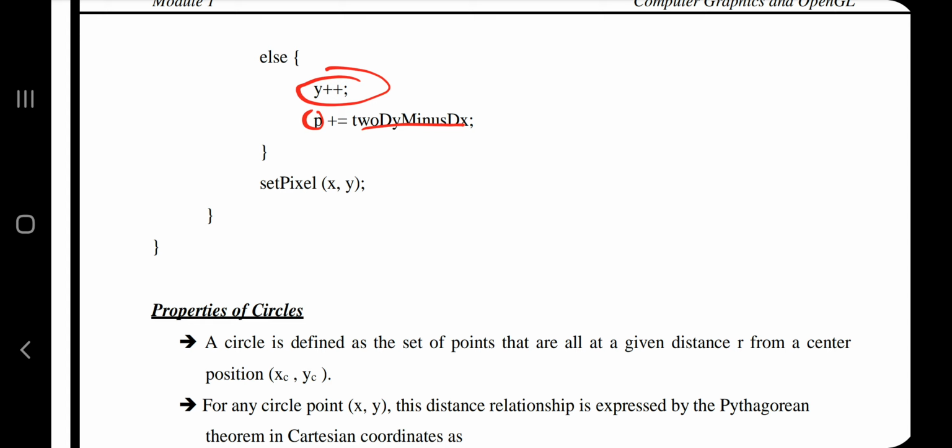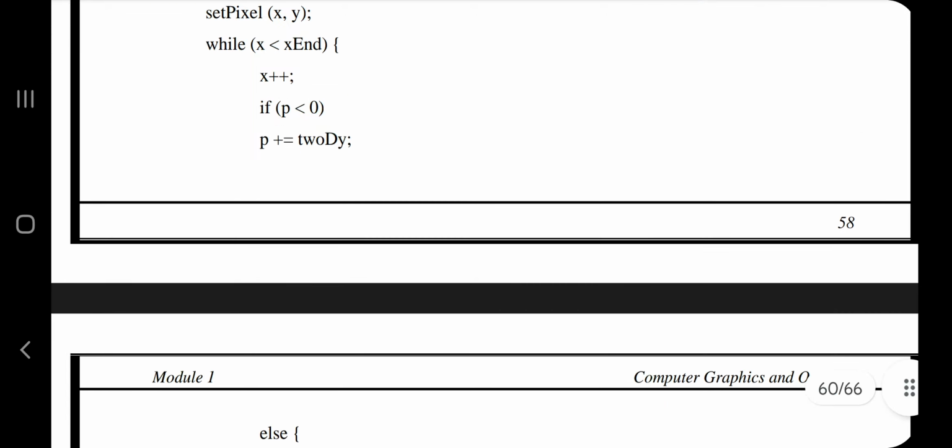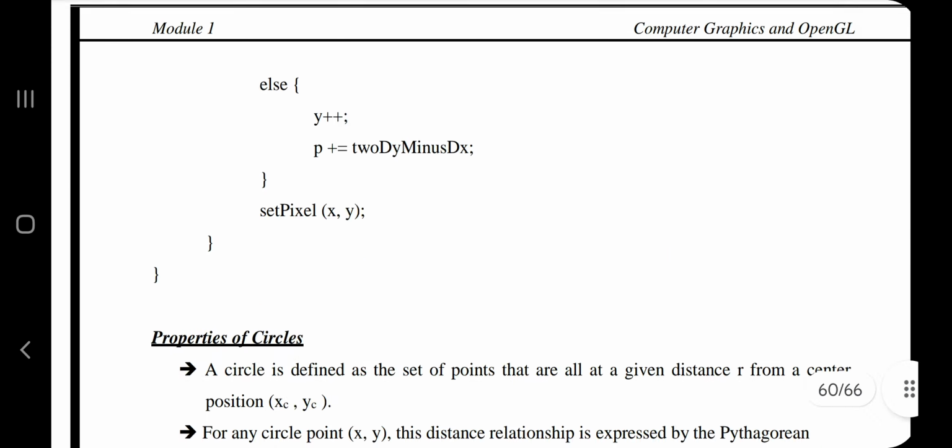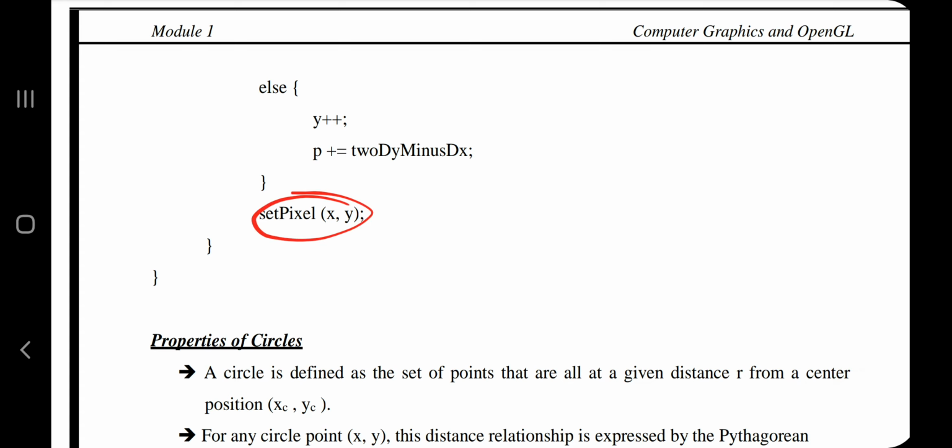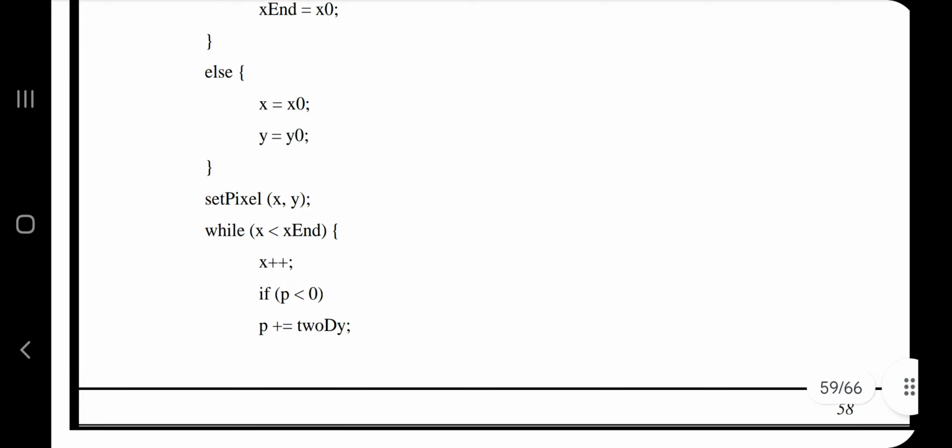In the previous case, if p is less than 0, you will not add anything to y. And then finally you plot the new point which you have got, the x and y values. After you have plotted that, you keep on doing this until x reaches x end. This is all about Bresenham's line drawing algorithm. So let's have a look at the numerical.